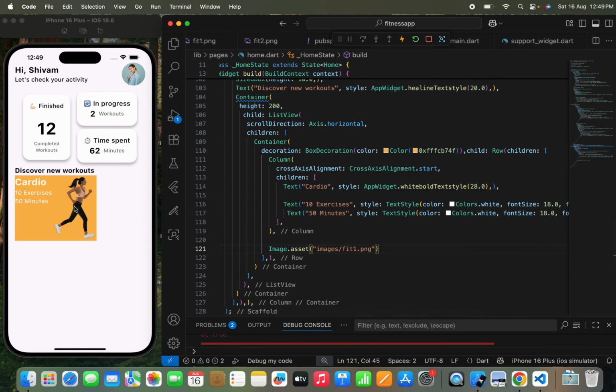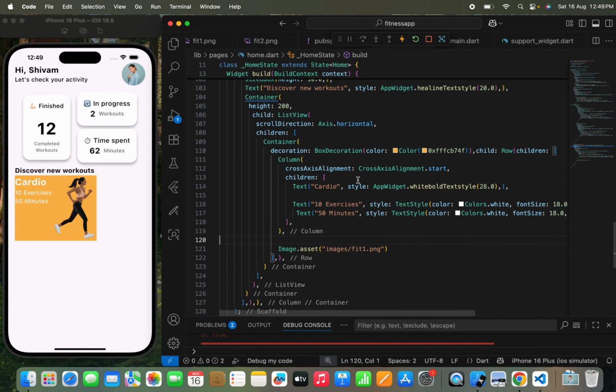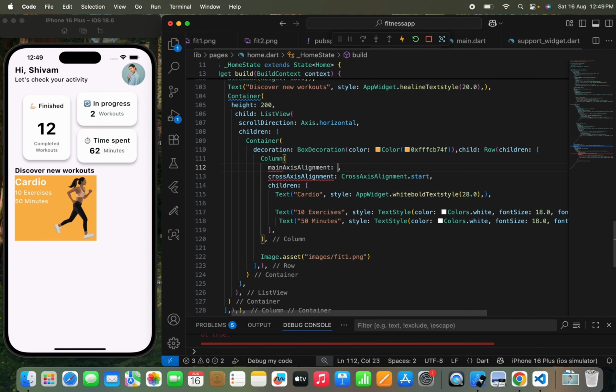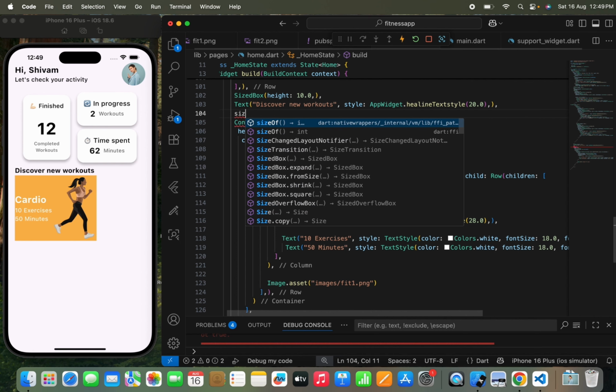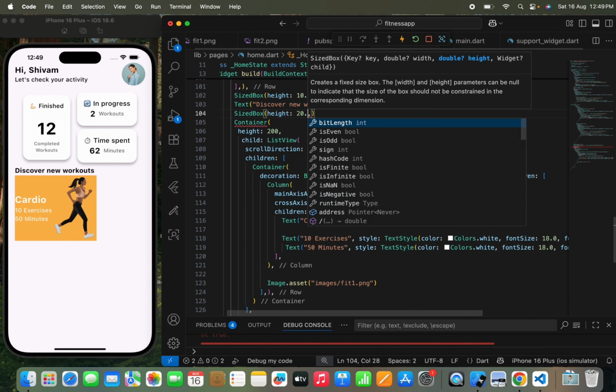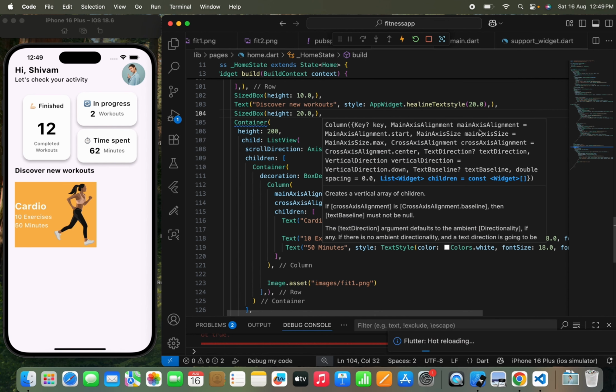Okay, so here you can see that this is the image. I need this on the center. Okay, so for that, cross is okay. We'll just pass MainAxisAlignment.center, yeah. So it's on the center. Now we need to just pass the SizedBox. We'll just keep the height 20.0, which will be enough, yeah.